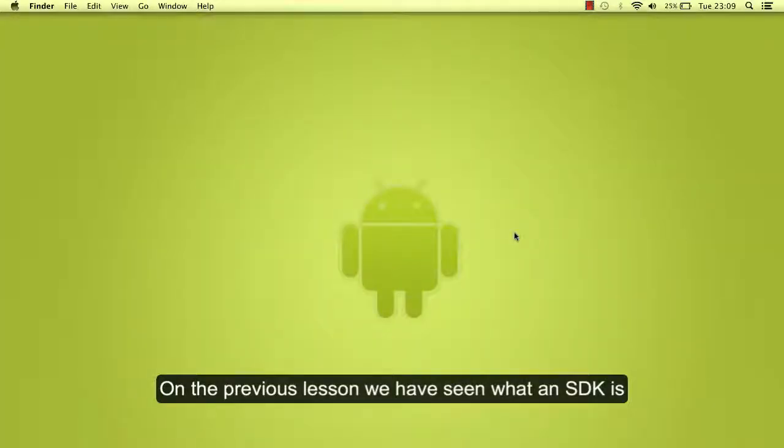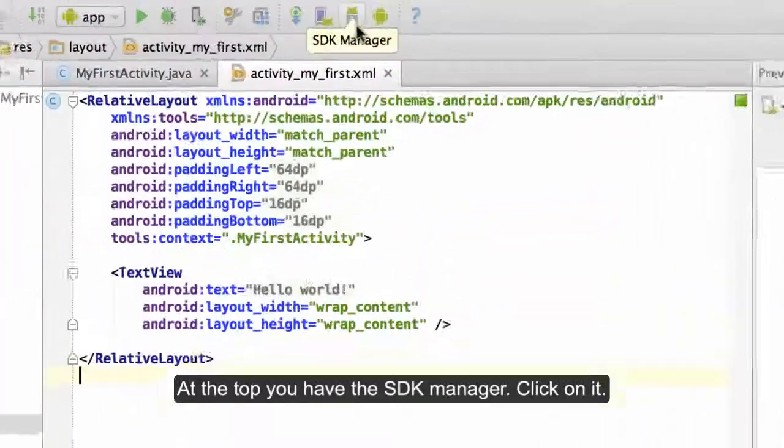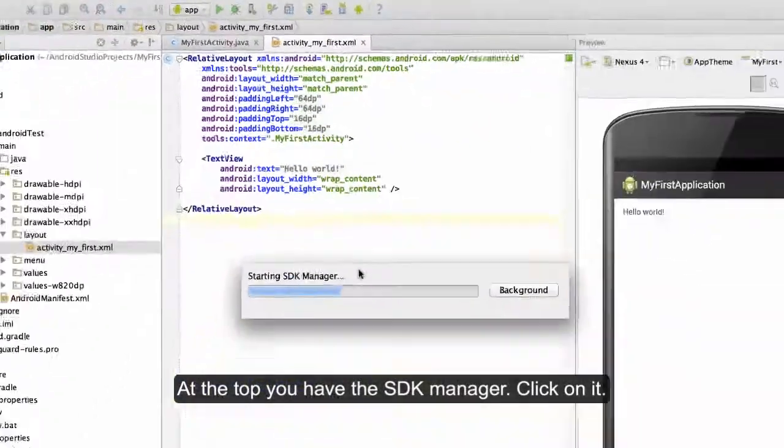In the previous lesson, we have seen what an SDK is. It's a set of tools that come with every version of Android. So we need to download some SDK now. At the top, you have the SDK manager. Click on it.